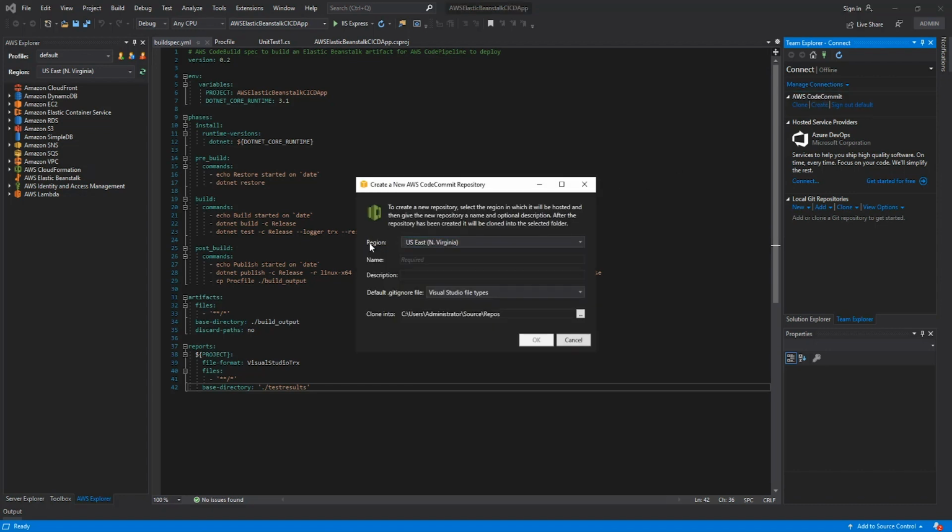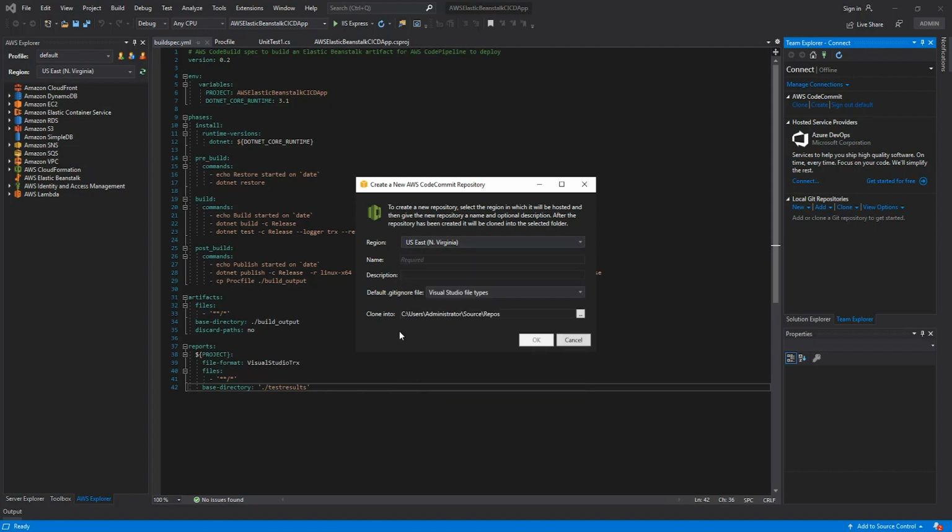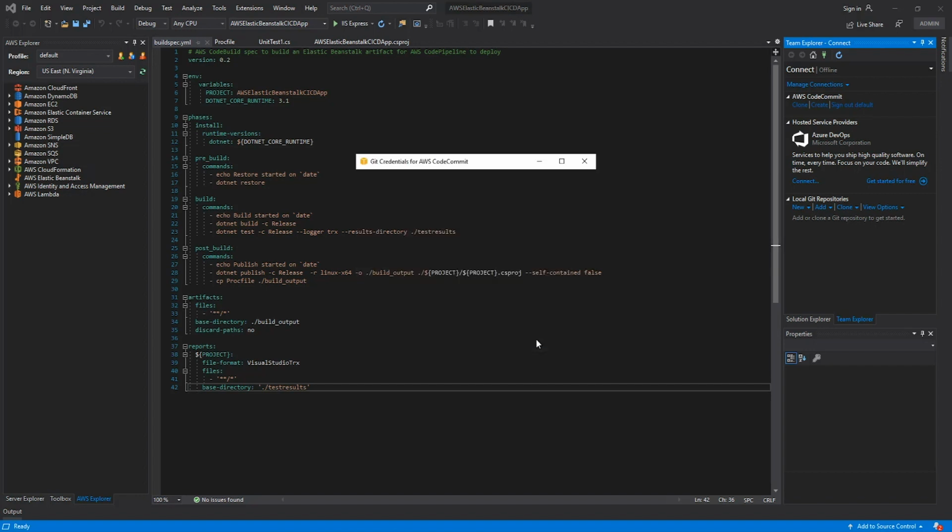AWS CodeCommit repositories are organized by region, so select the region where you want your CodeCommit repository to be created. For this demo, I will select the North Virginia region. In name, enter the name of the repository. I'm going to name it AWS Elastic Beanstalk CI/CD Pipeline. In clone into, enter or browse the folder or directory where you want to clone this repository on your local computer. I'm going to leave the default path as is and then choose OK.